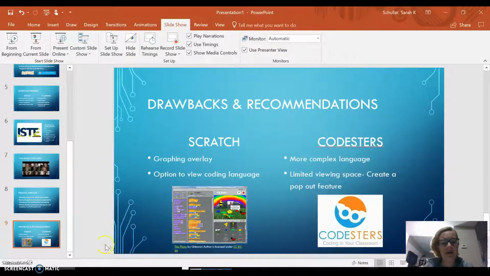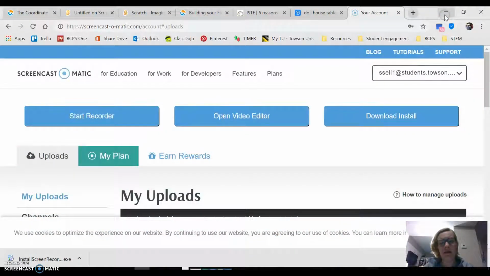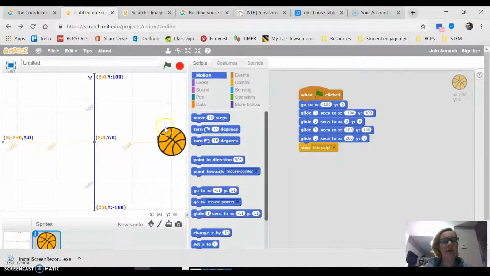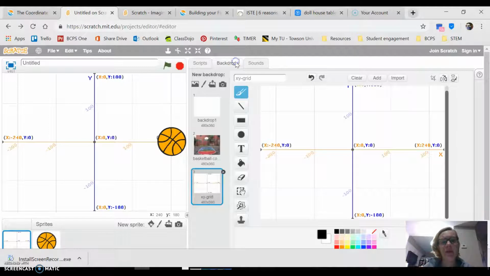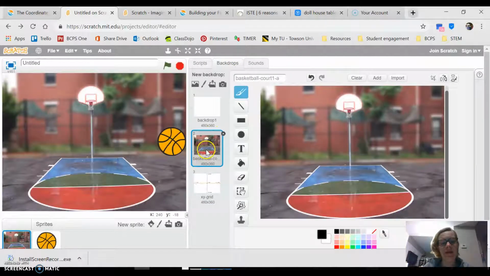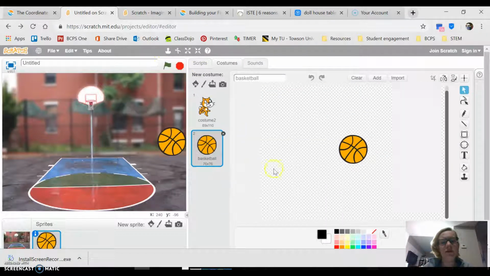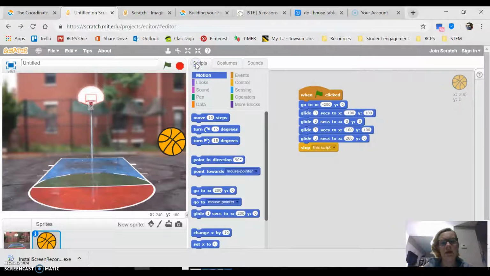So without further ado, I want to show you a couple of things that I have made through my experiments. This is one of the Scratch projects that I made. I started out using the coordinate grid because I needed to understand where I was placing my coordinates. But for the purpose of my presentation, I'm going to pick a different backdrop, something more appropriate, might be the basketball court. And here, I'll go back to my script, and back to what I did.